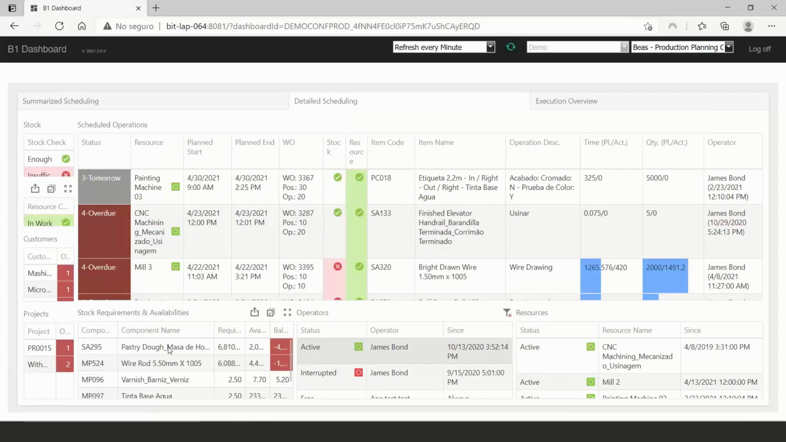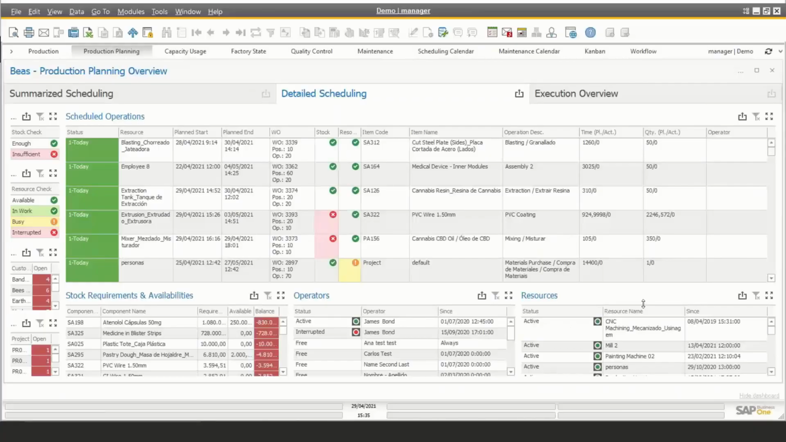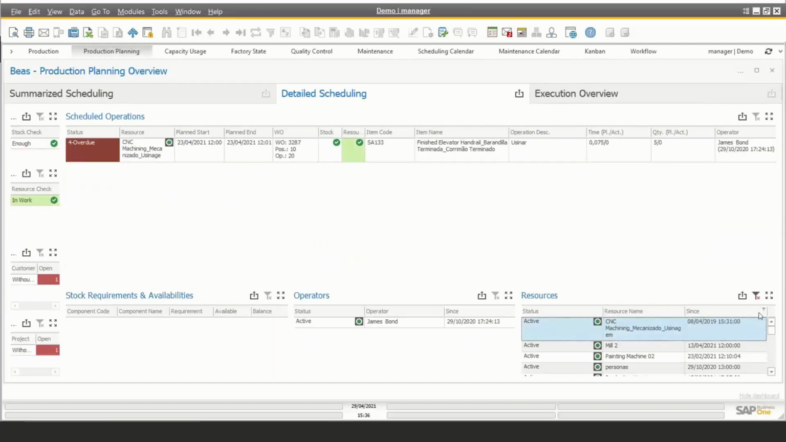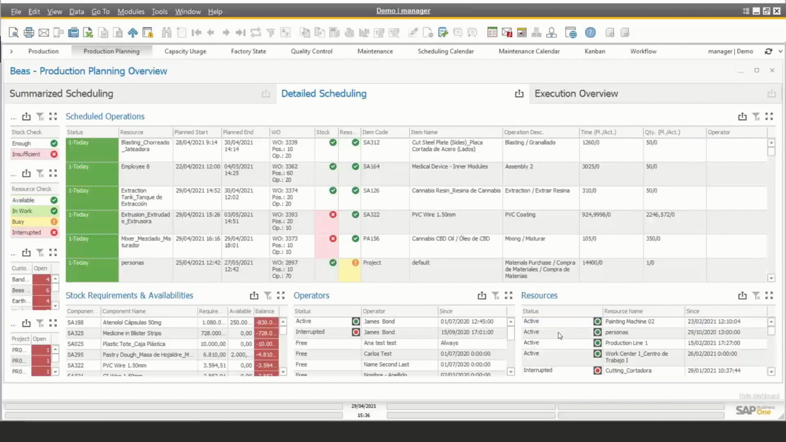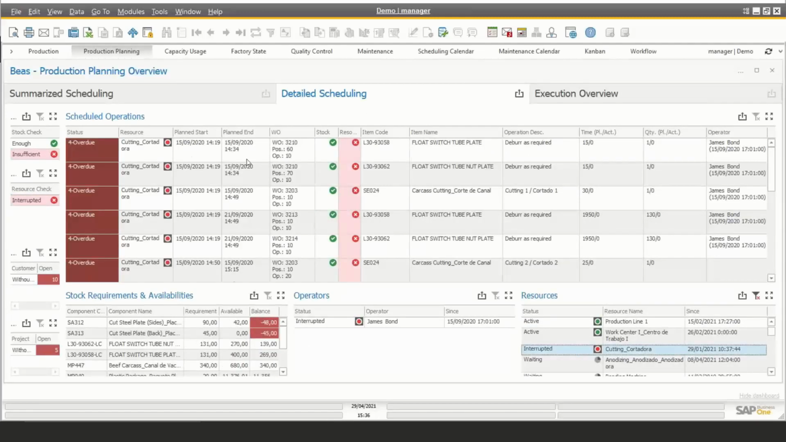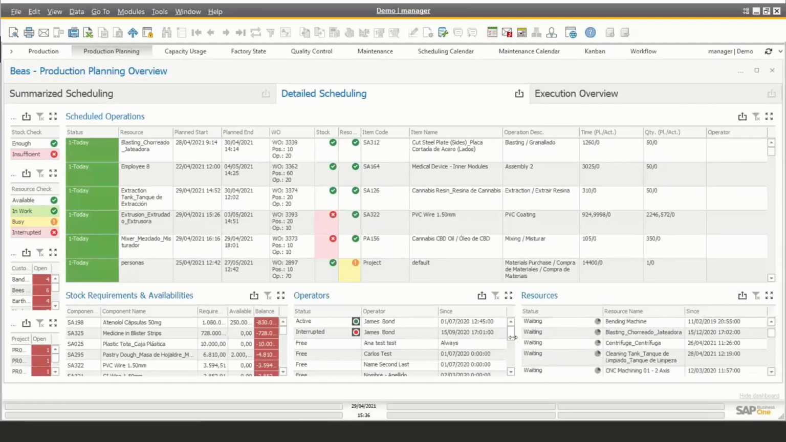The same filters that we can do on the dashboards inside Business One, we can also do on the dashboards on the web. And here we also have a resource analysis. In the resource analysis, we can see the resources that are working at this moment. And if I want to know which orders are being processed on that resource, we can click on it and see the order here. But it will also display the resources that are interrupted and the list of orders affected by that interruption, and the resources that are waiting for scheduling.